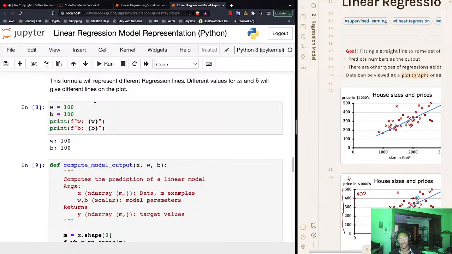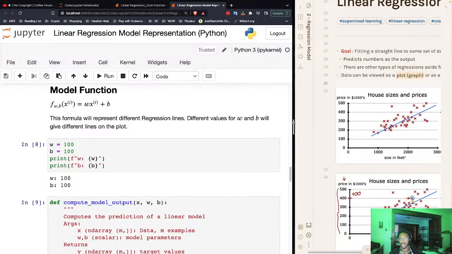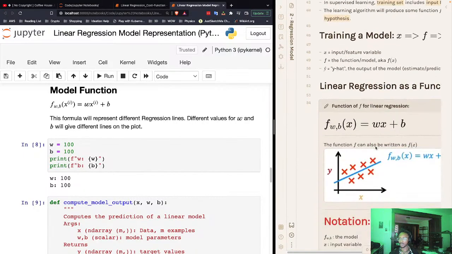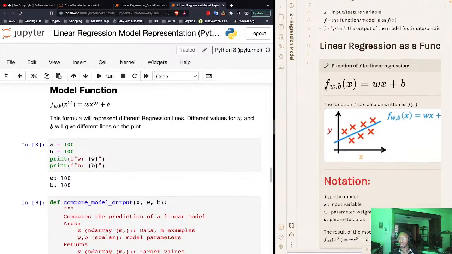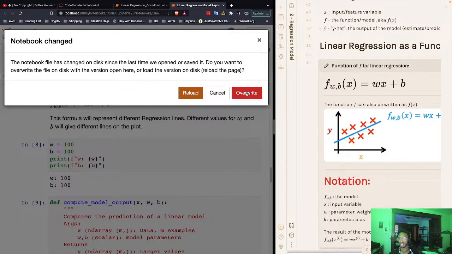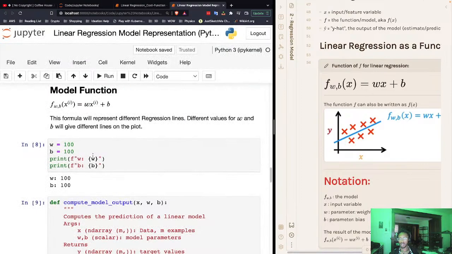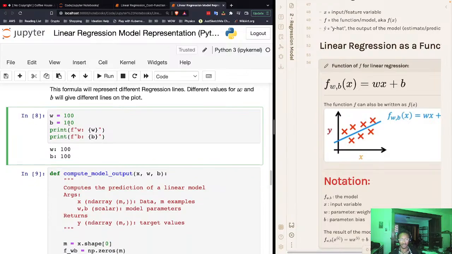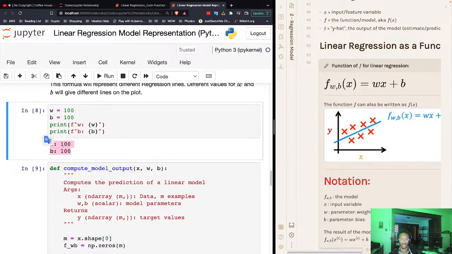The way we do this involves setting a weight and a bias, and that weight and bias is what allows us to get this linear line. If you remember, the function of this linear regression is the weight times the X input plus the bias. Here we're just going to use 100 for the weight and 100 for the bias, and then print this out so I can see it. I think it's always good to print things out so you can visually see it as output.